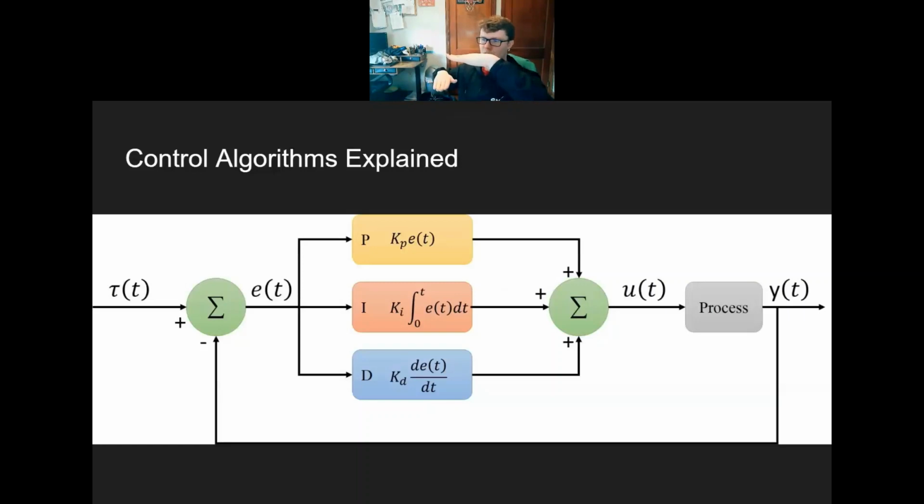A derivative controller, or the derivative term in the PID controller, would then try to damp the oscillations.